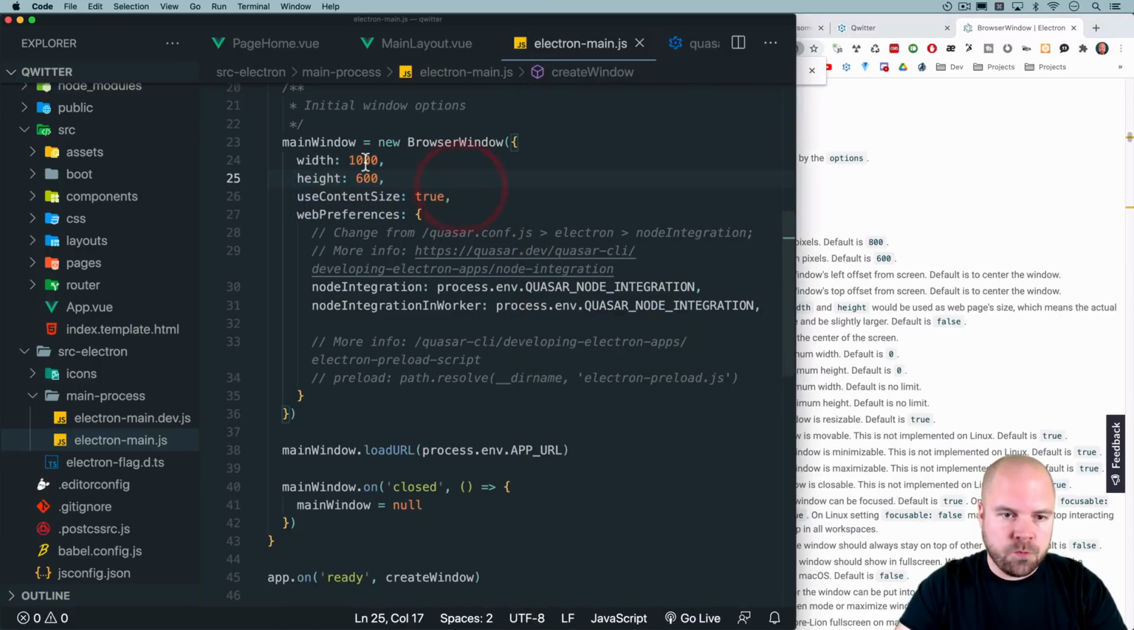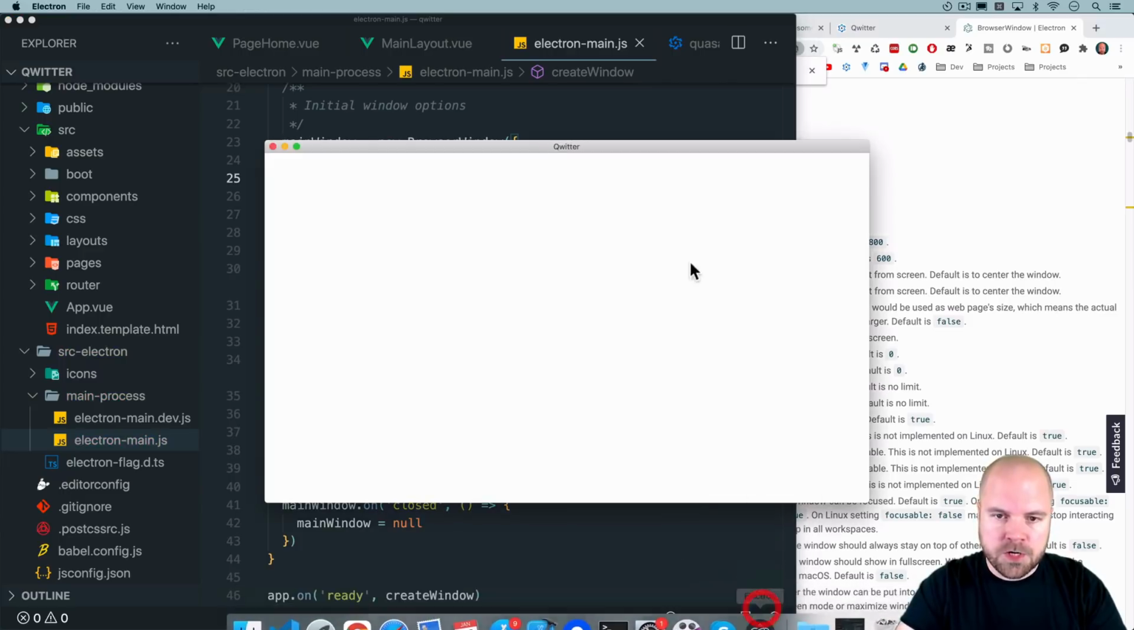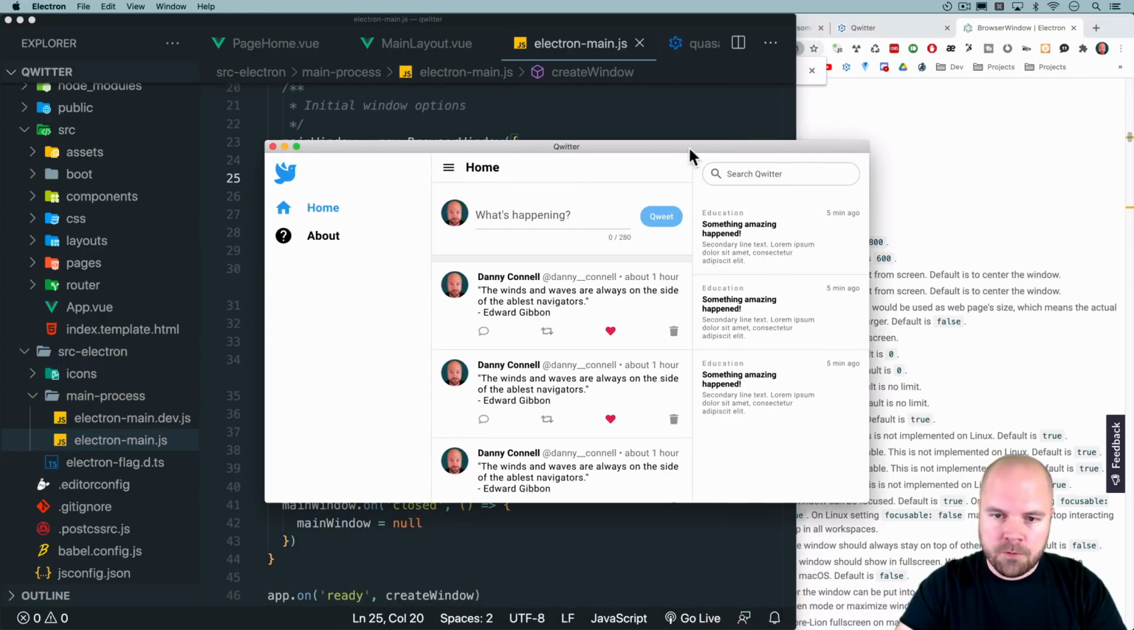So I'm just going to set this width property to 1024, which I think is the starting width of our desktop layout. And I'll also add a minWidth property and set it to the same 1024. And if I save that, it will relaunch our app. And it's made our window a little bit bigger, and we now see the desktop layout.